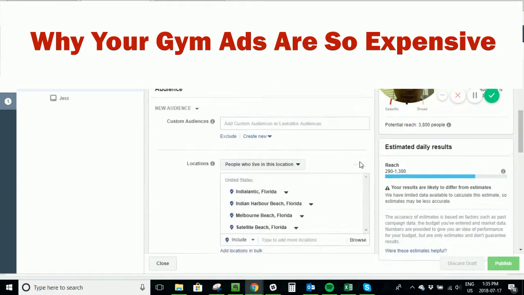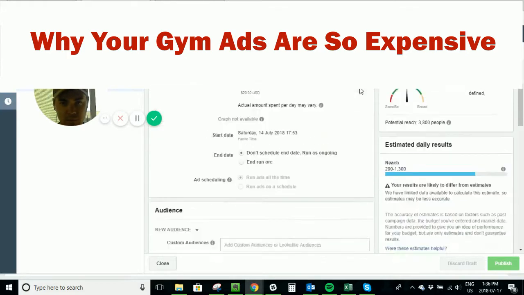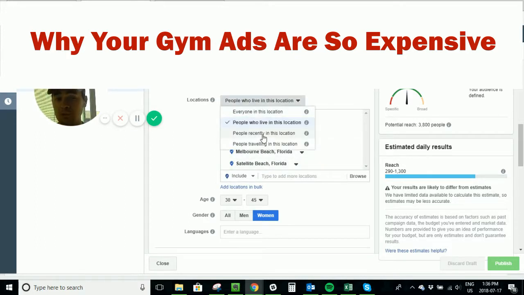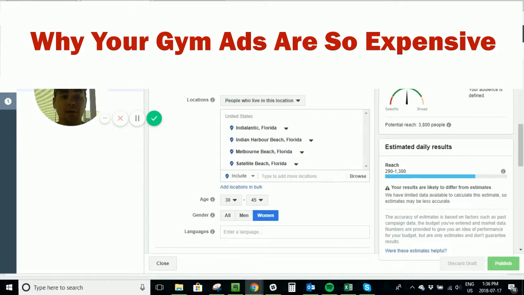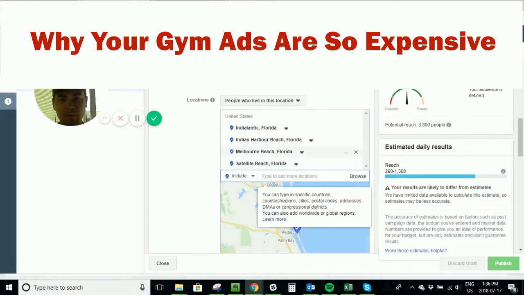Now, I'm not sure why it's so small. 30 to 45 people who live in this location. Okay, so these towns, apparently it's not logging people as living in them as much as it maybe should be. So you could always change it to, unless you have a lot of tourists, which you might in Florida, you could just do everyone in this location. But if you have a ton of tourists who aren't going to stick around, then definitely stick with who live in. But then you might want to put a radius here, or put the address of your gym and then put a radius around that. Or do zip code targeting.